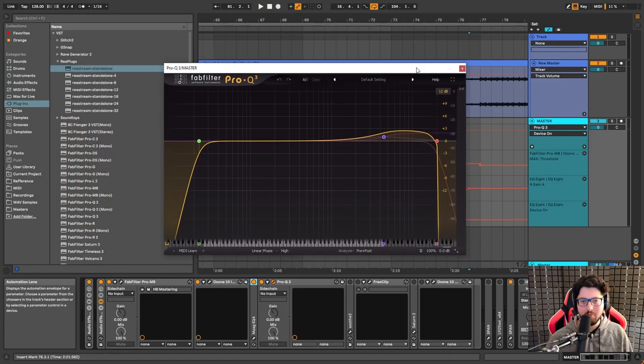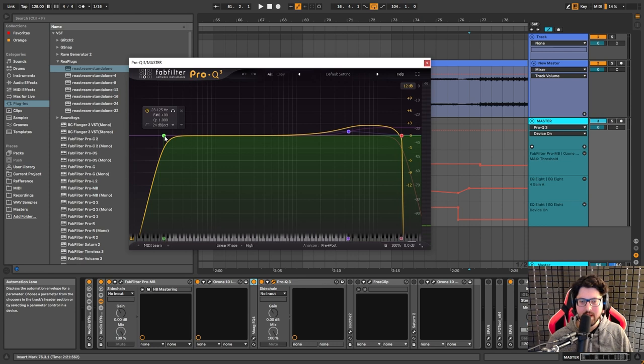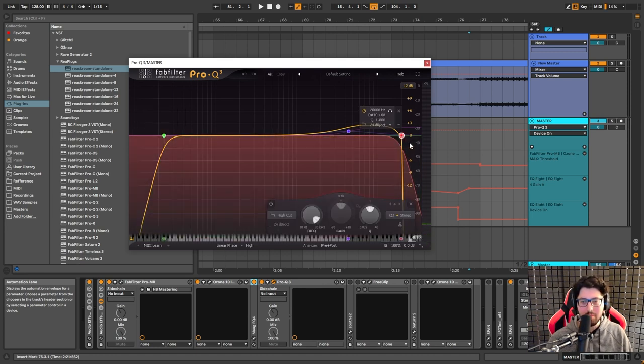After that, we have Pro-Q 3, which is cutting some of the low frequencies that usually tend to build up around this area. So I'm cutting everything below 23 hertz. And I'm also cutting the high frequencies. So anything above 20K, there's no reason why you would have any information above 20K, since we as humans cannot hear above that frequency range.